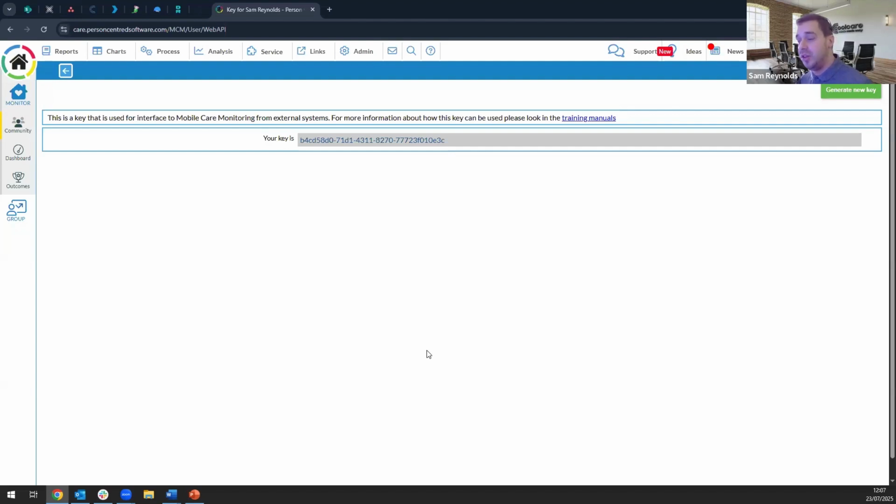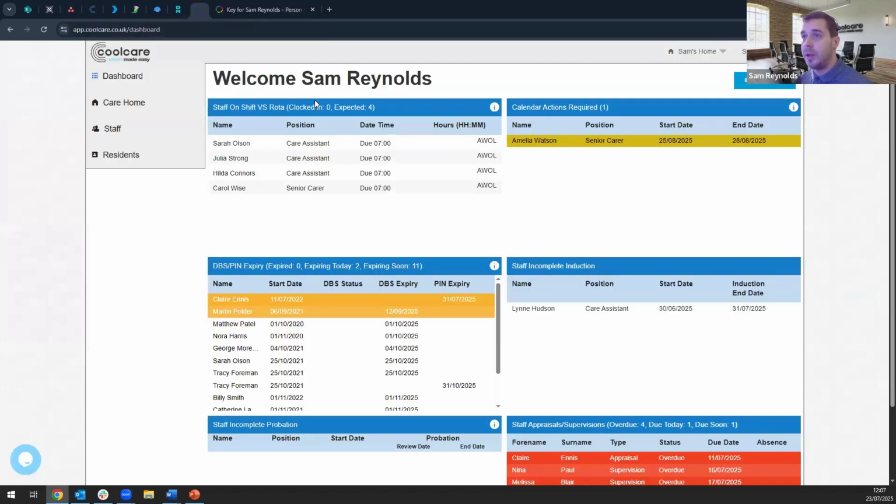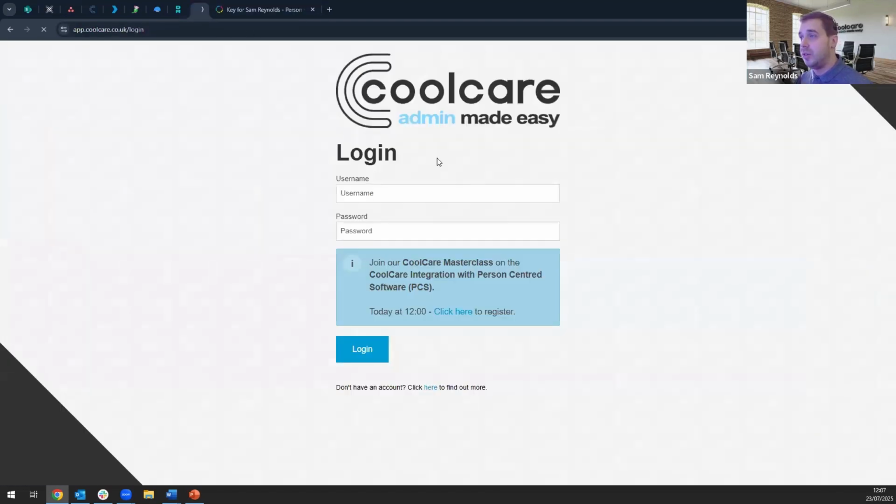Once that's set up, the two systems will be linked together, and from there we can send our records from CoolCare into PCS. So how does that part work? If we go to CoolCare, I can show you. On CoolCare here, I need to log in again. It did time me out.